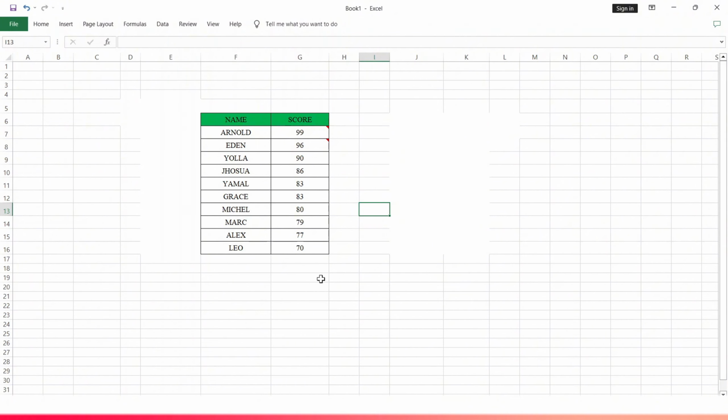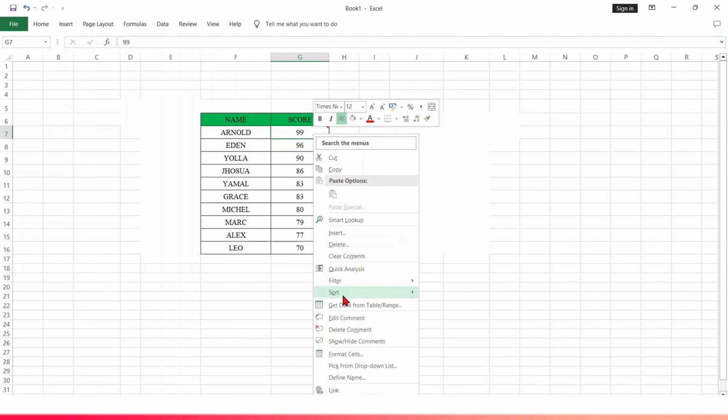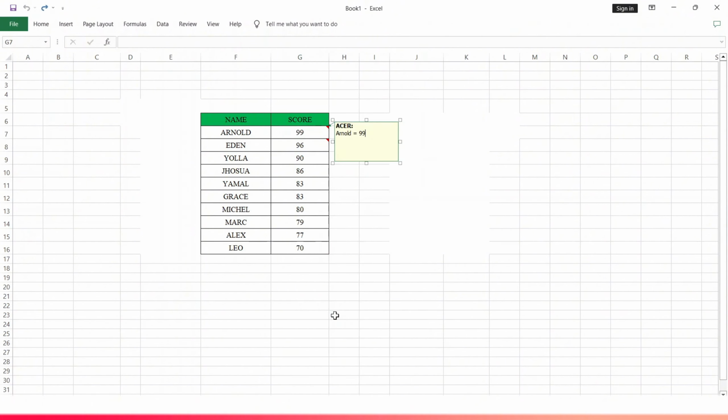How to? Tap on score 99. Then right tap, pull down, and select Edit Comment. Next, you can edit the comment as you wish. For example, I edited the comment like this.